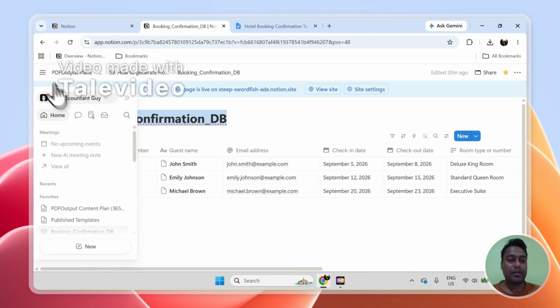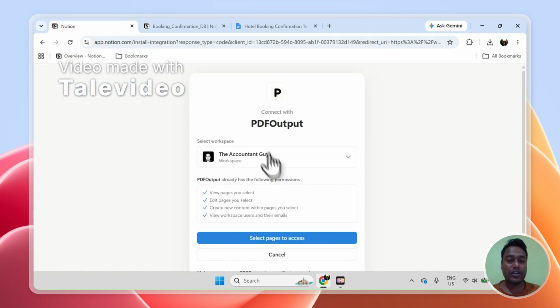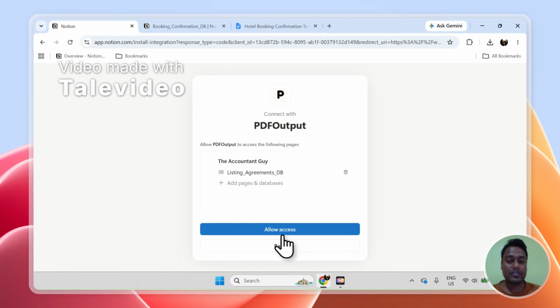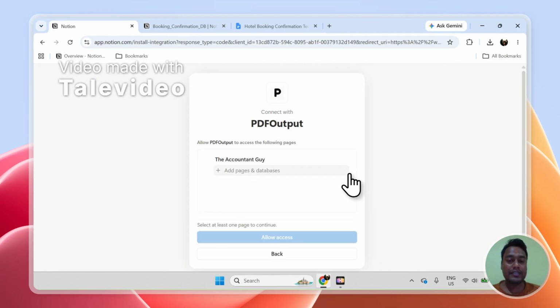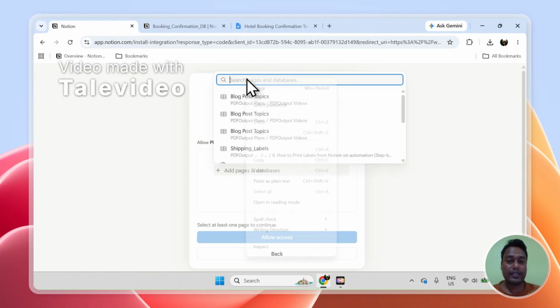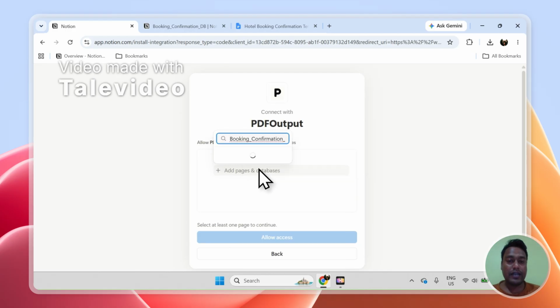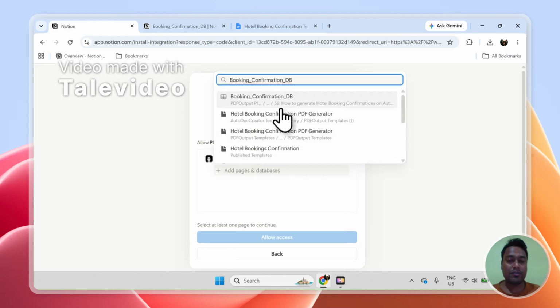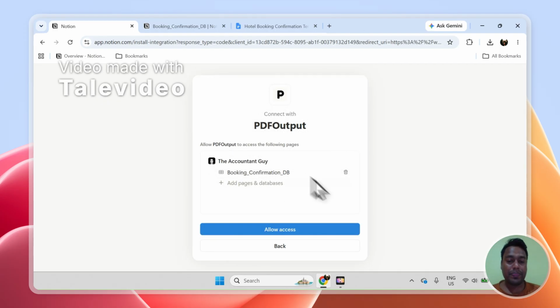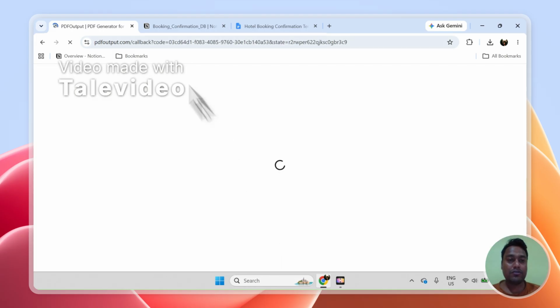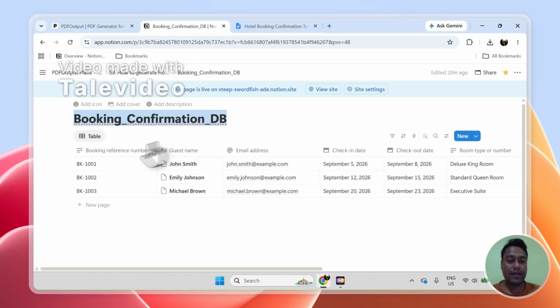Currently I'm under this workspace, the accountant guy, which I've already chosen. Click on select pages and simply add the database right over here. Click on add pages and paste the title inside the search box. As you do that, you should see the booking confirmation database. Click on this and the database is now added. Click on allow access, and now we'll have access to the database, which we'll be able to use to generate a PDF file.